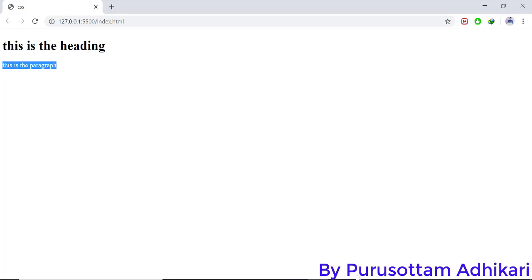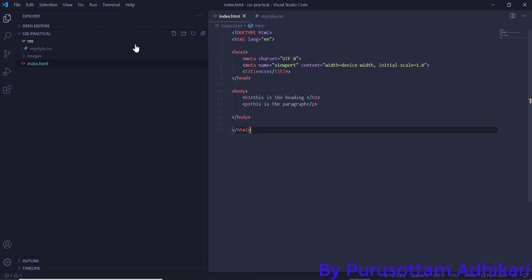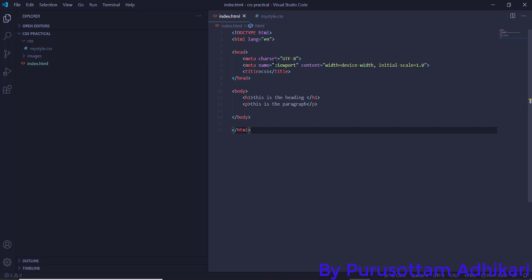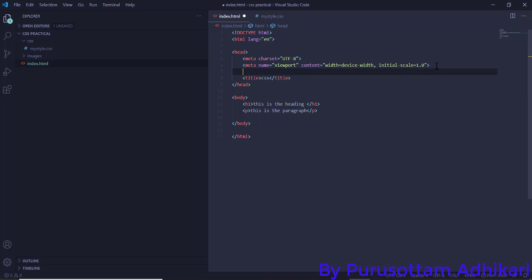Now let's add external CSS in our file. Then in the head section, above the title part, we add link, rel is stylesheet, then type is text/css, then href, that href is used to link.